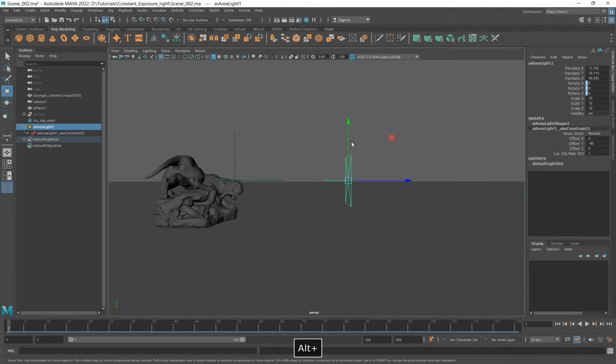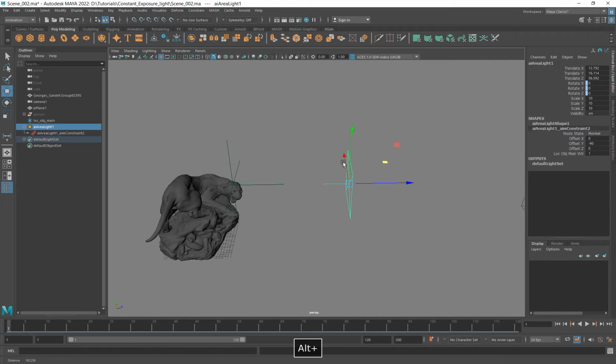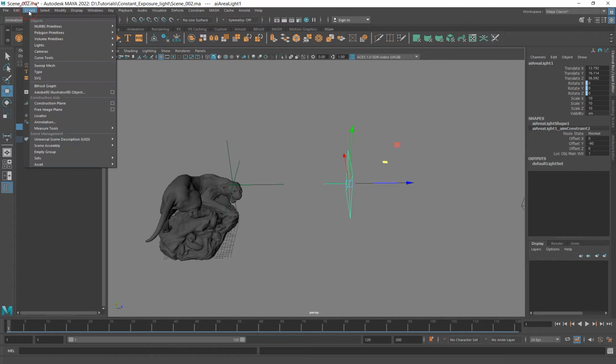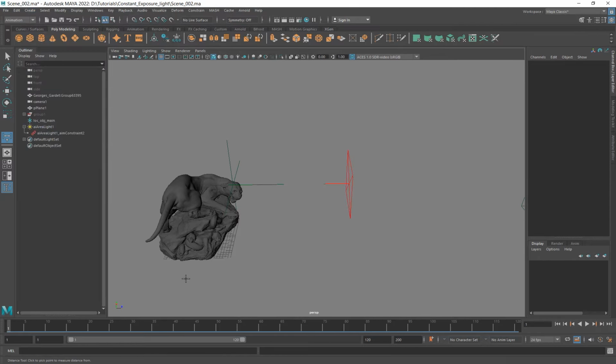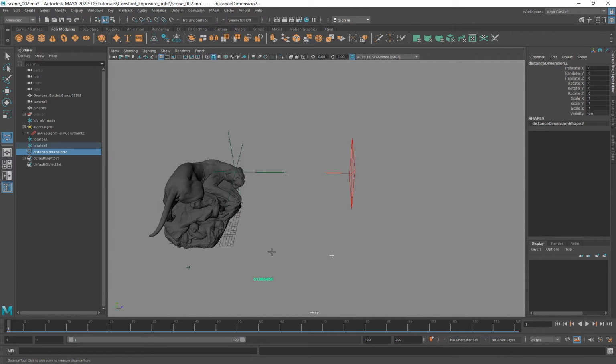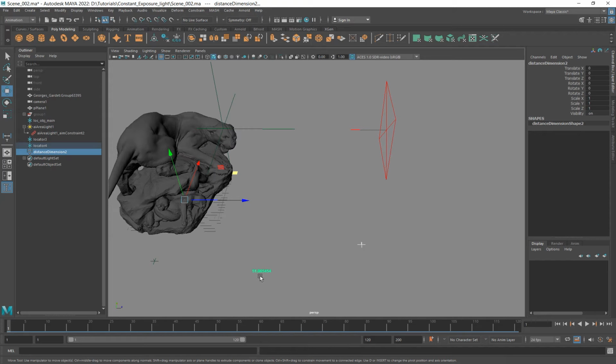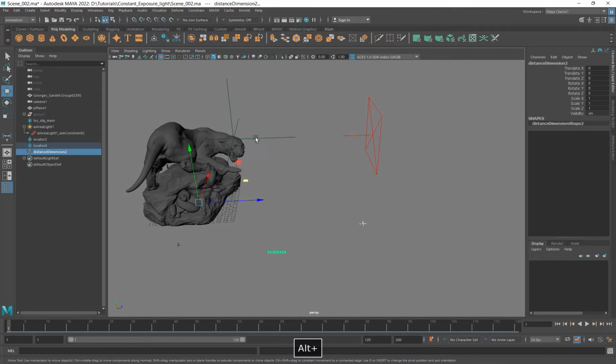So our constraint is set, and the second thing we are going to create now is a distance dimension tool. For this I'm going to go to Create, go to Measure Tools, click on Distance Tool, and then just click anywhere on the viewport to create the distance dimension. This is what we are going to use to calculate the distance between this locator and the light.